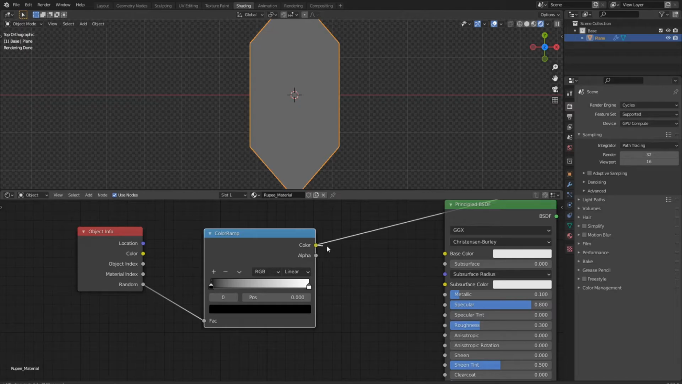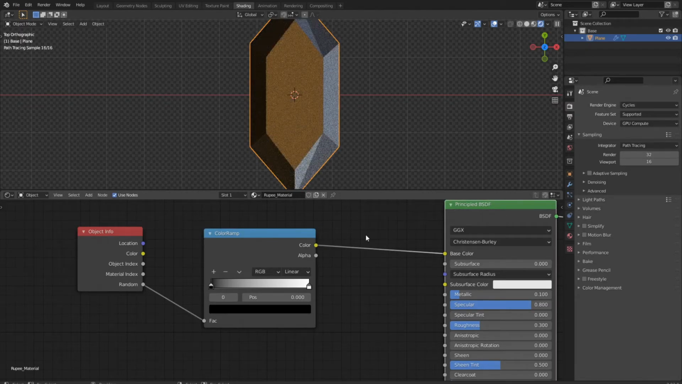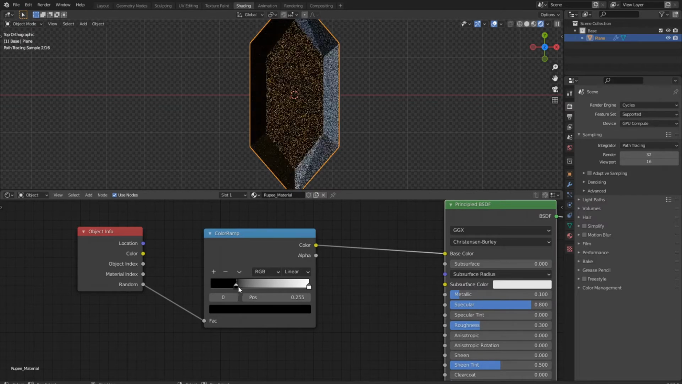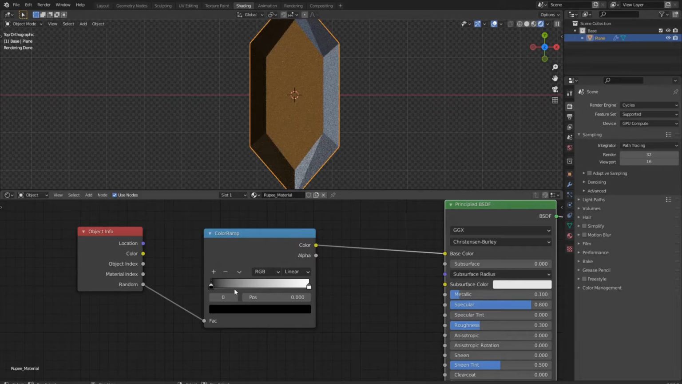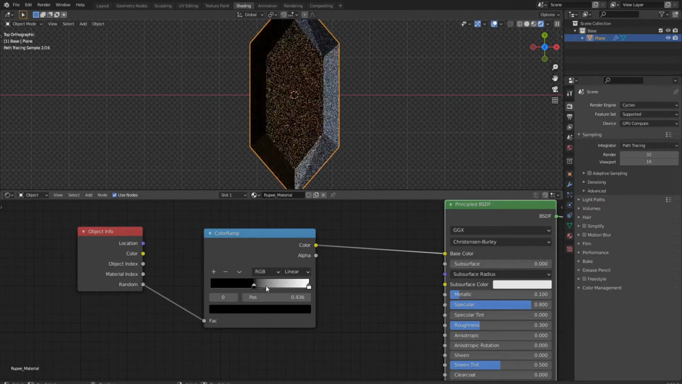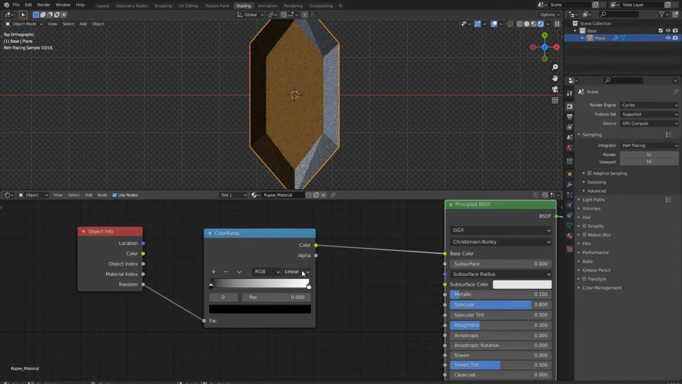As you can see, I will put it in the base color. We have a nice gray outcome. We should be here in the zone between 0 and 1. And we need to have a constant falloff.